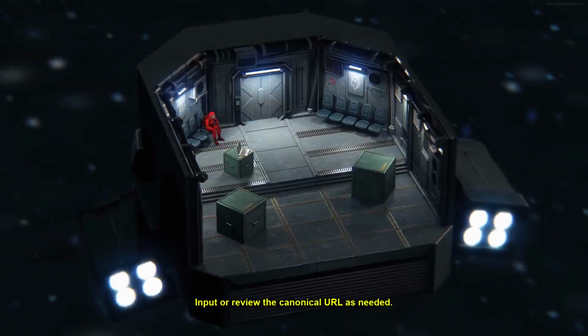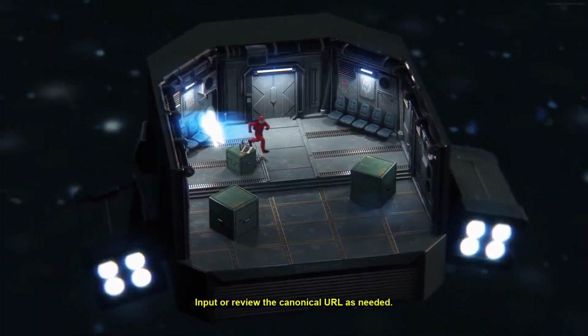Input or review the canonical URL as needed. Ensure that it points to the preferred version of the page. Click the Update button to save your changes.